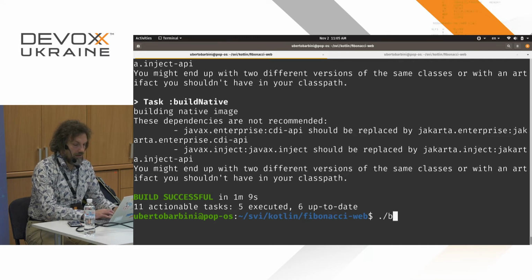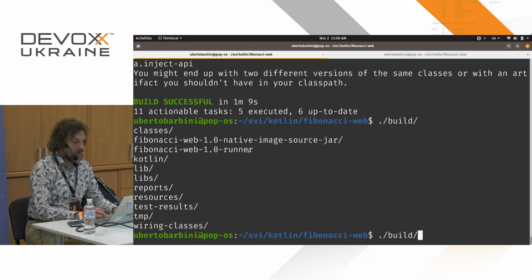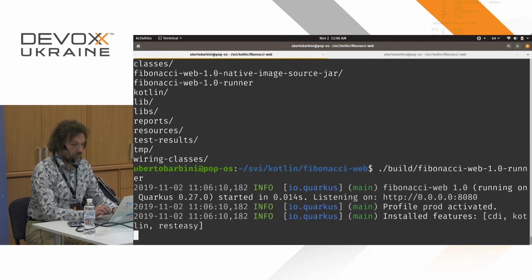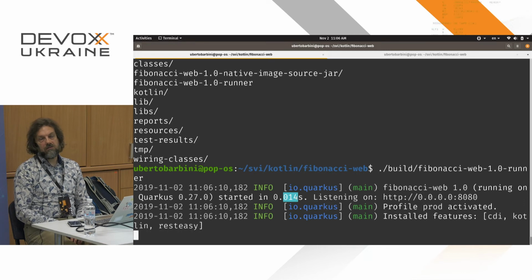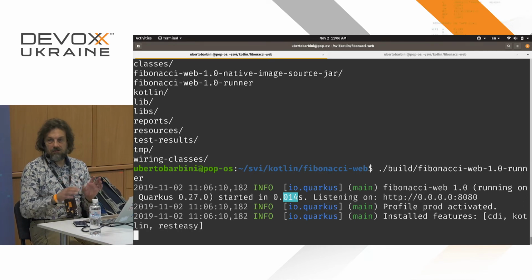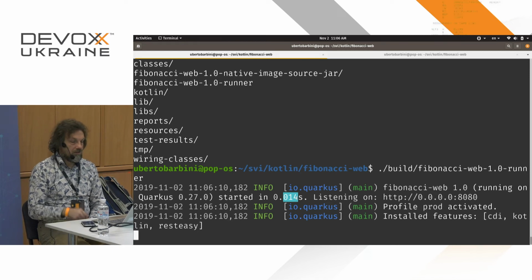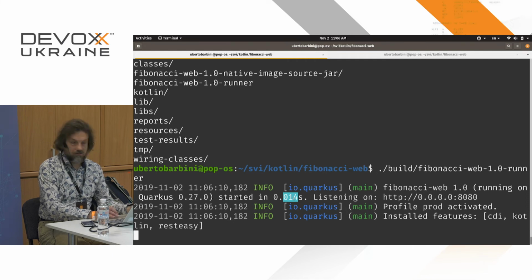And at this point, I can start this Fibonacci web runner. And you can see that it started in 14 milliseconds, instead of a normal Java application, which usually starts in 2 or 3 seconds. Quarkus did a lot of work together with other frameworks like Spring Boot, Hibernate, or stuff like that to make it able to start in Quarkus JVM in less than 1 second usually. But to go to 14 milliseconds, you really need to go native.